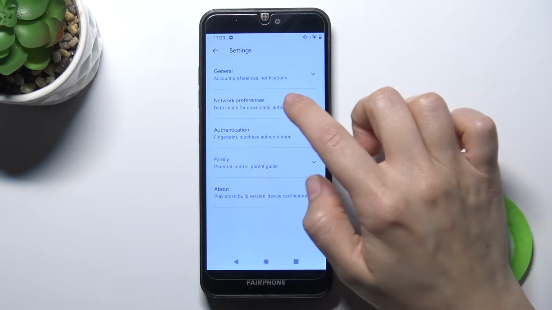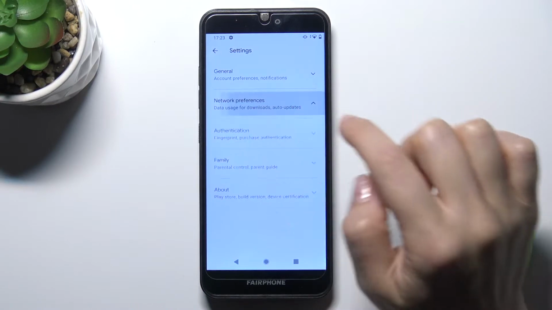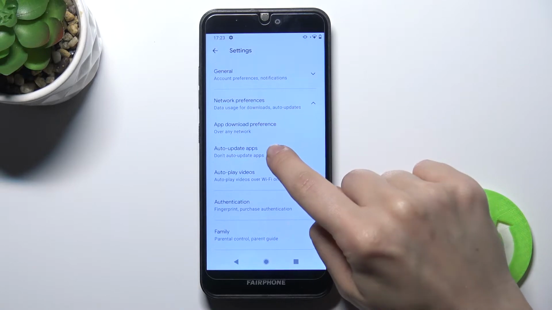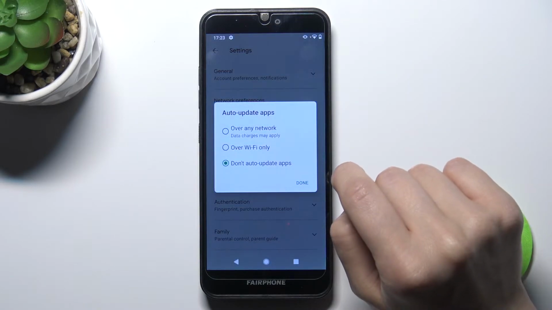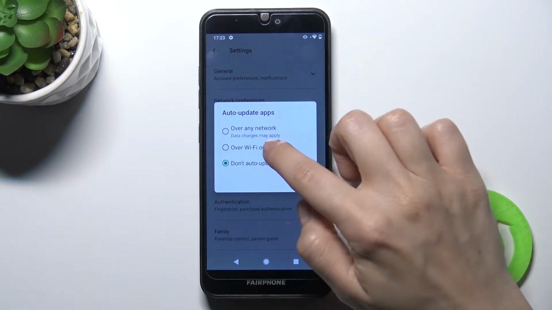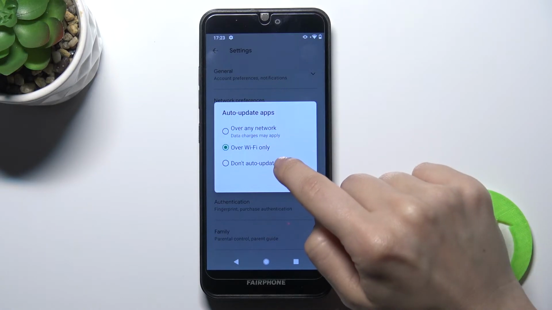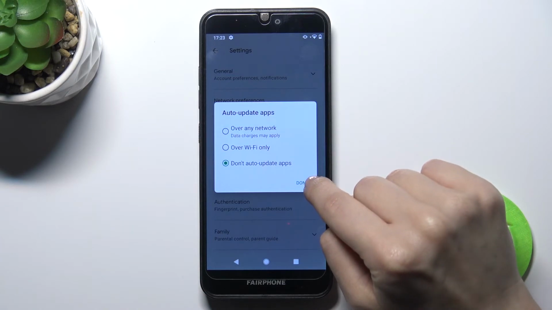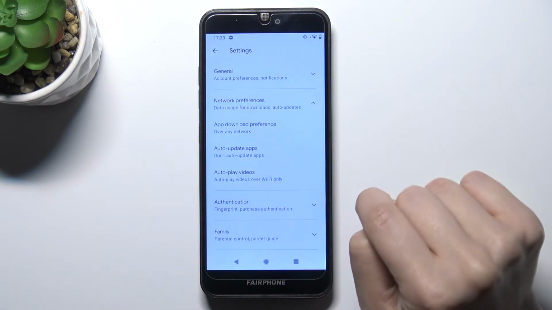Right now go to the network preferences and tap on auto update apps. Now switch it to don't auto update apps. That was like here. Switch it here to don't auto update apps and tap done.